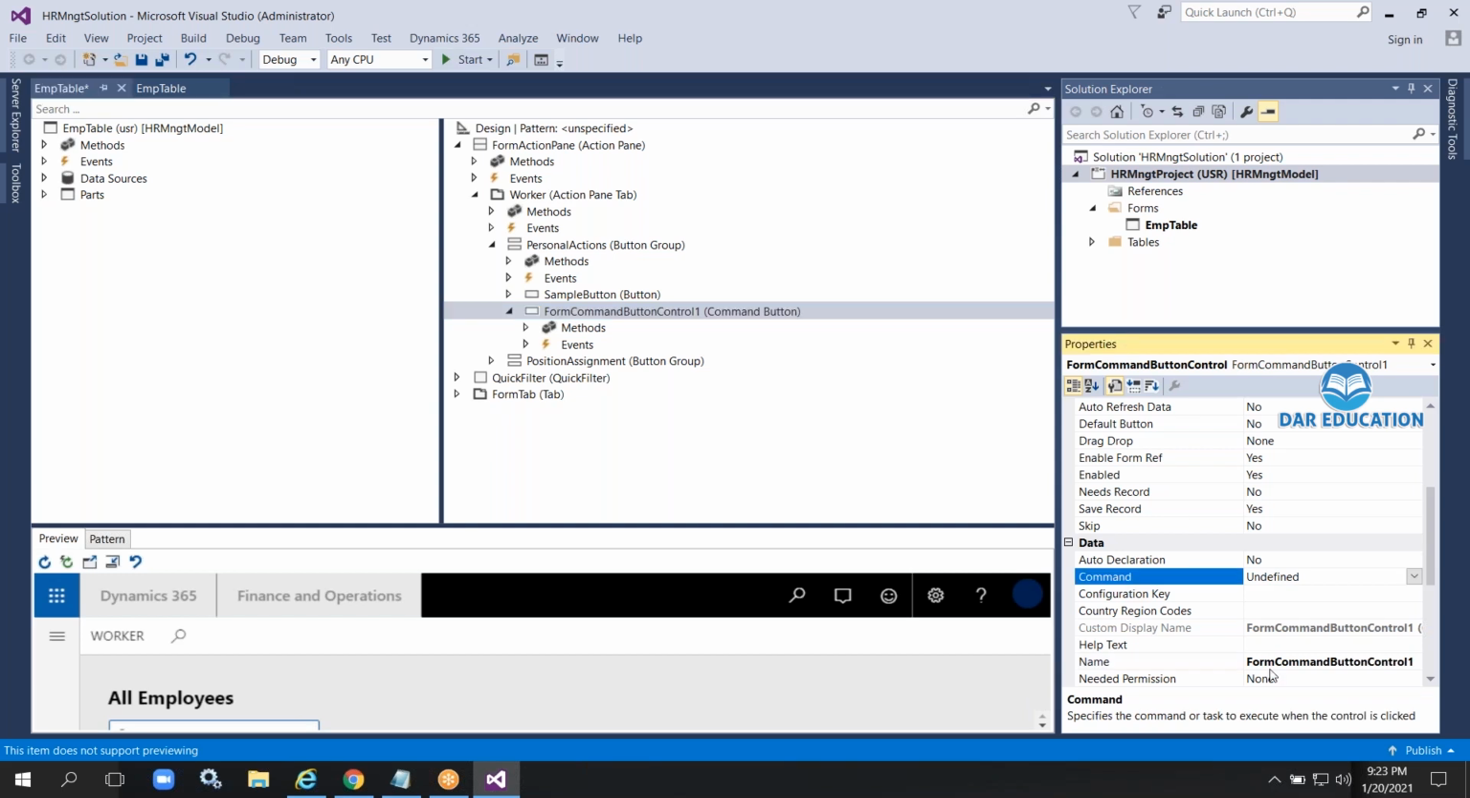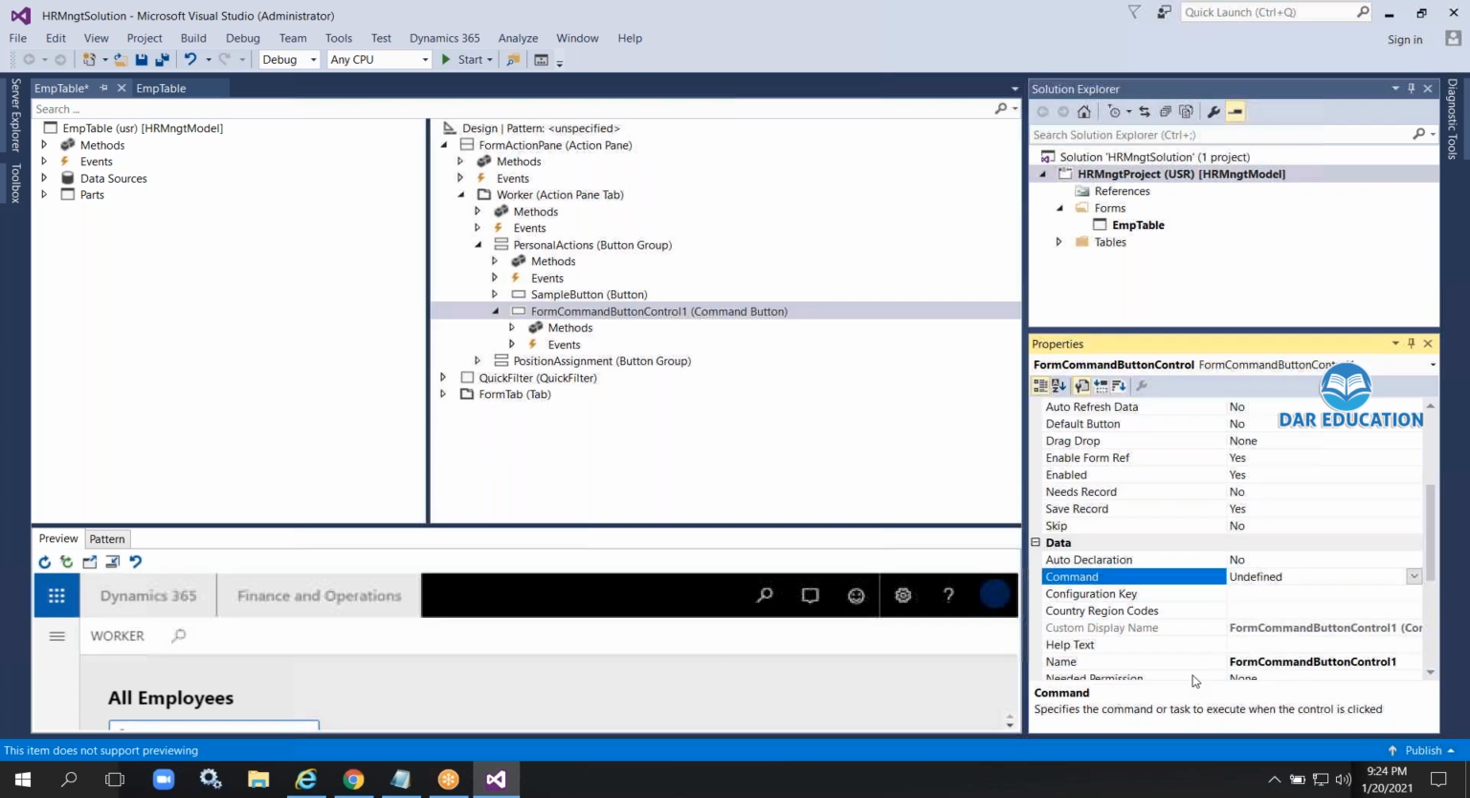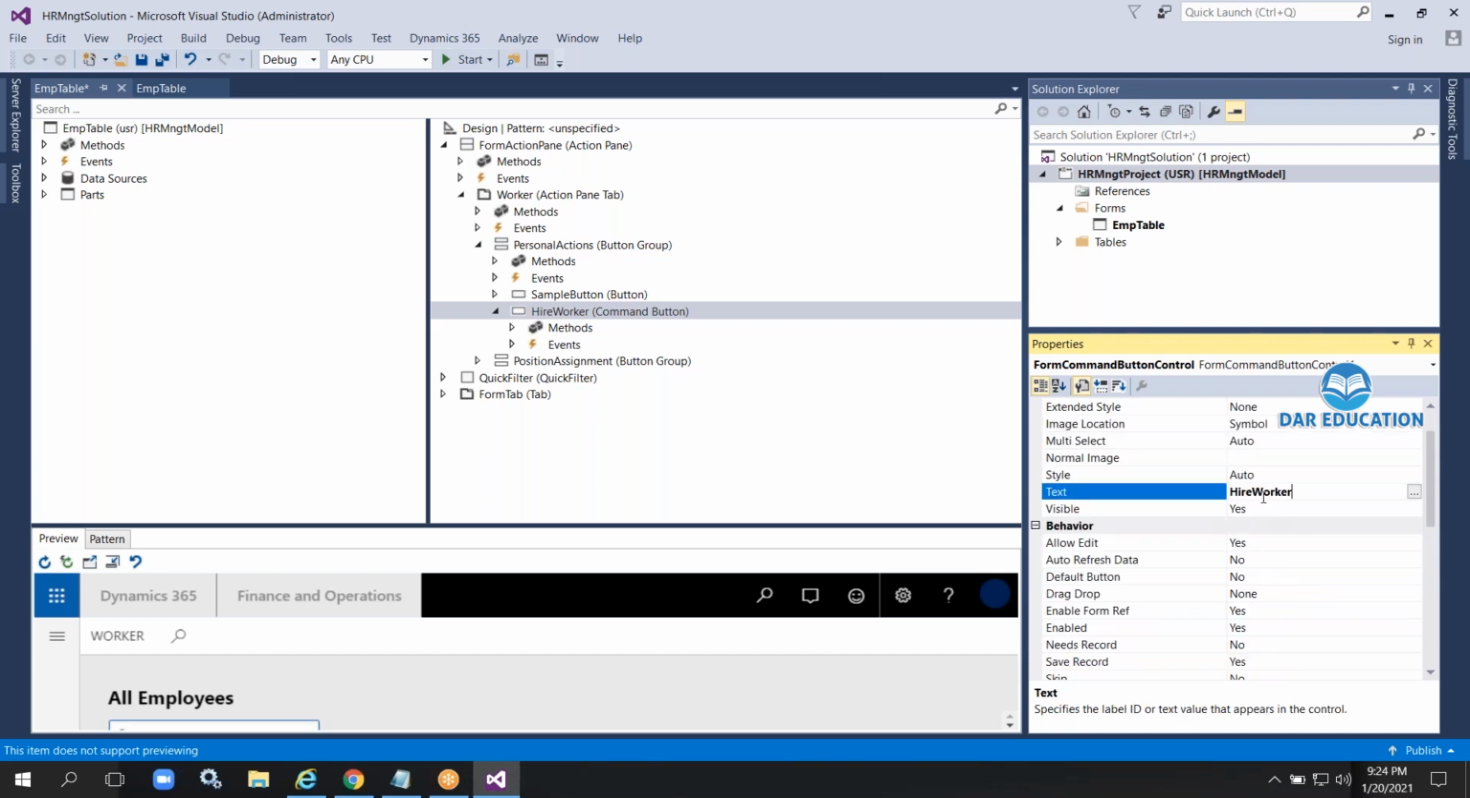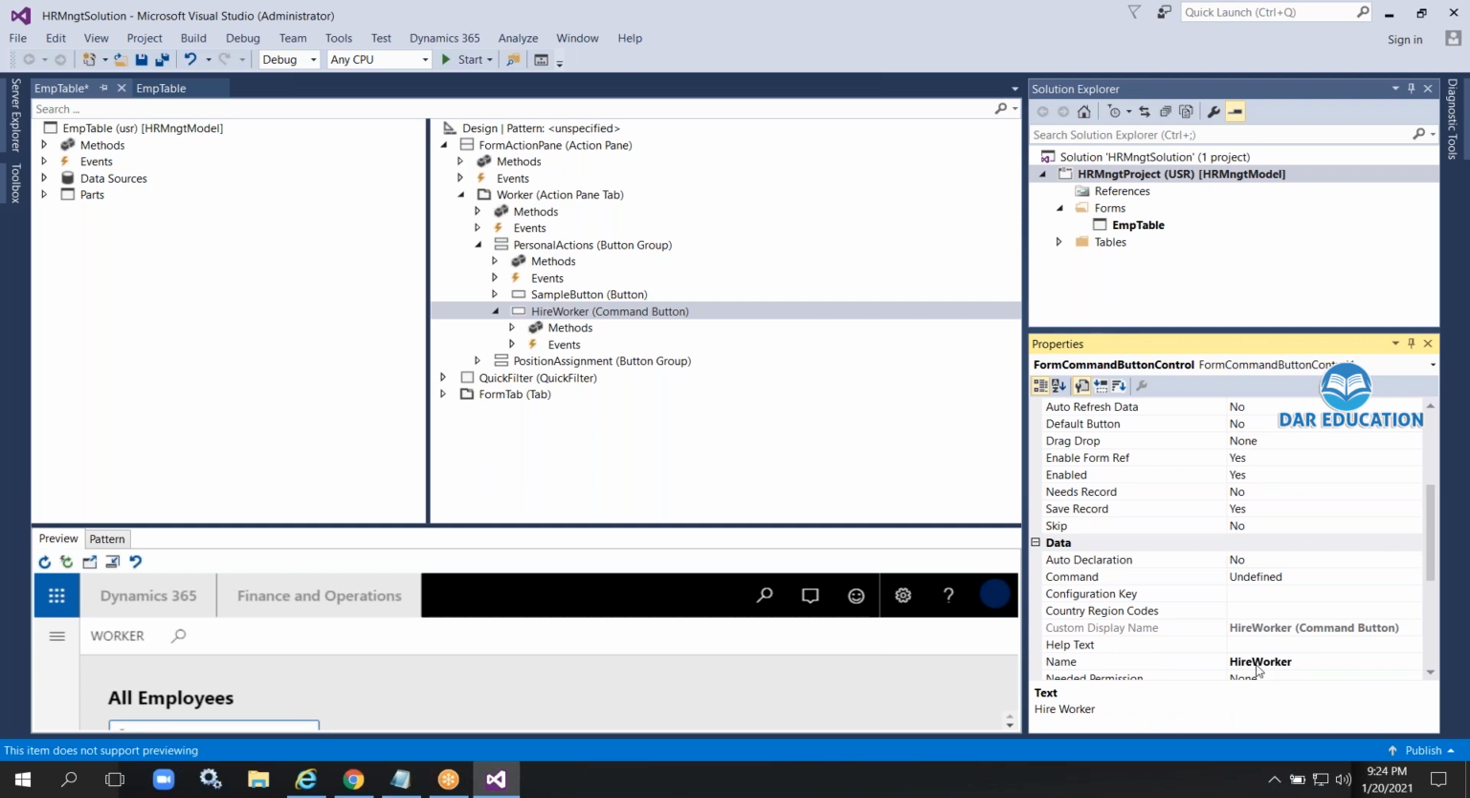Copy the name, place it in the text property. Hire space worker. See, captions and text property can have spaces, but in the name of the control we cannot give any space. System will not accept spaces in the name property. Now when I click on the hire worker button, I need to create a new record. So I need to select the new option here. Scroll up. See here, there is a new.